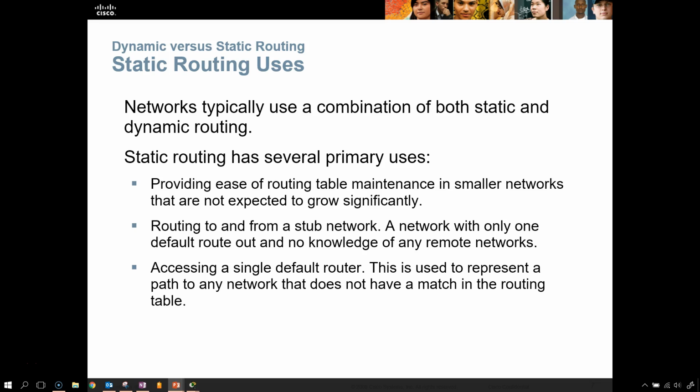So for static routing, normally in a network, as a network admin, you will use a combination of static and dynamic routing. Static routing is used, so it says, to provide ease of routing table maintenance in small networks where there's little growth and little change.